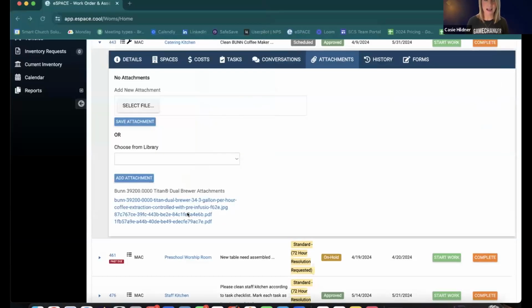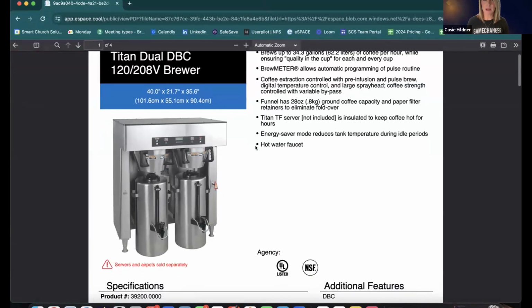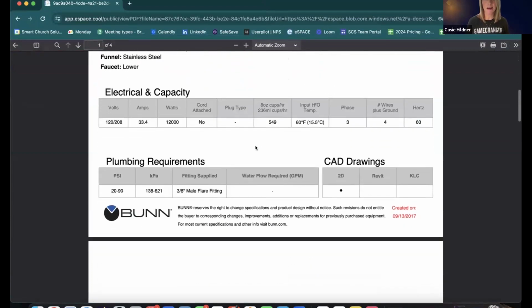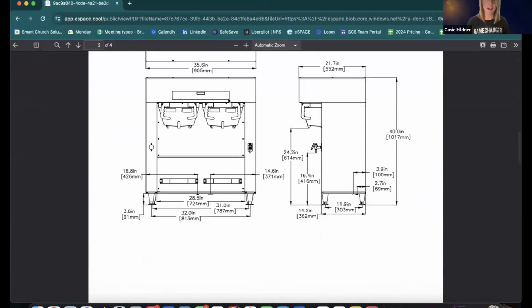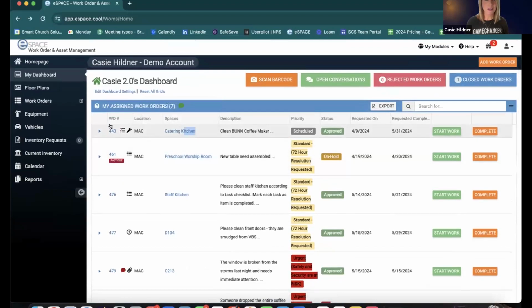You can add a photo with it. You can see any warranty information that's come with the piece of equipment. This is kind of a one sheet, gives you all the specs, things like that. That can be attached right with the piece of equipment. You've got your dimensions there and everything. And then you're going to be able to, oops, we got kicked out of that. Let's go back in there.